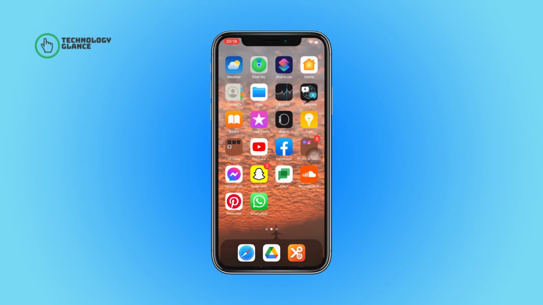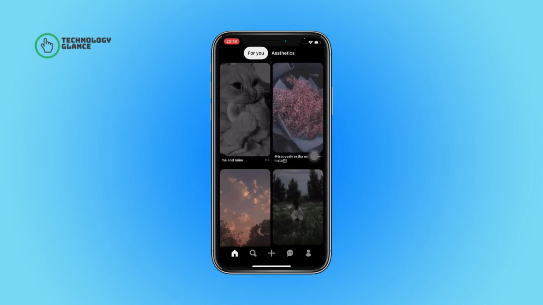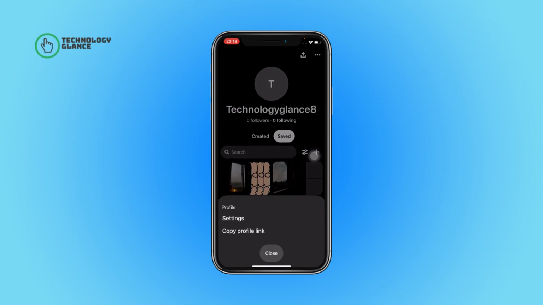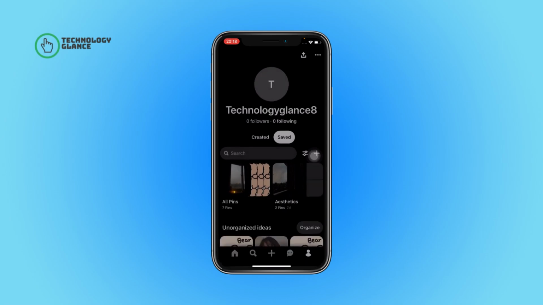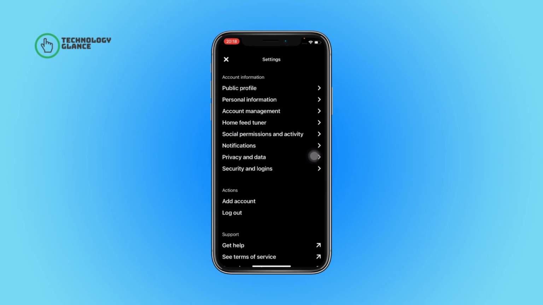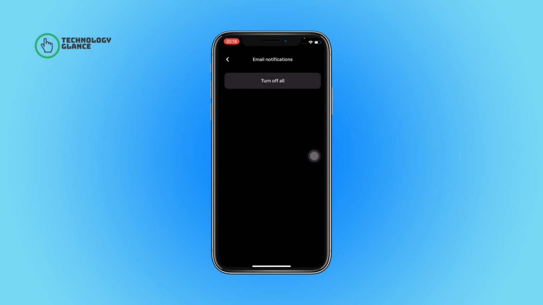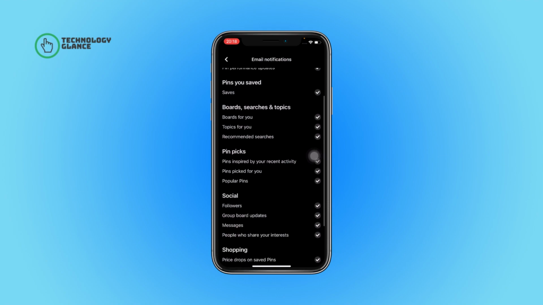First of all, open the Pinterest app on your device. Tap on your profile icon. Select three dots icon. Now tap on settings and then select notifications. After that, open by email. Now scroll until you can find messages under social. Then unselect the button beside it. And that's it. You will no longer receive email notifications for new messages on Pinterest.